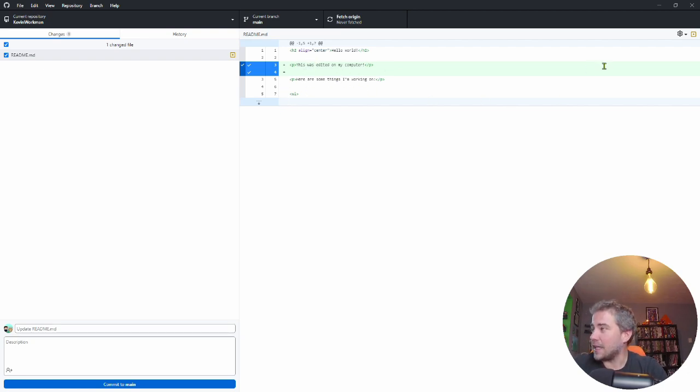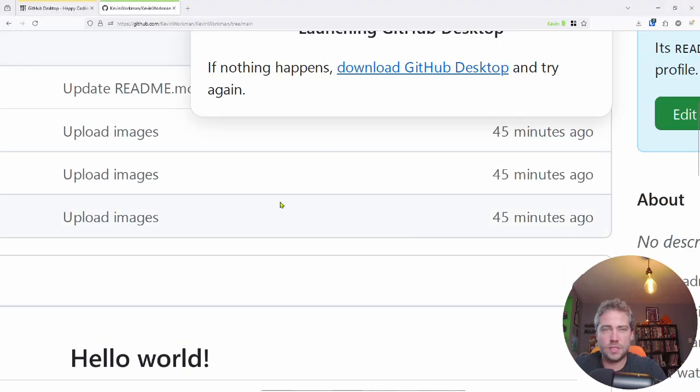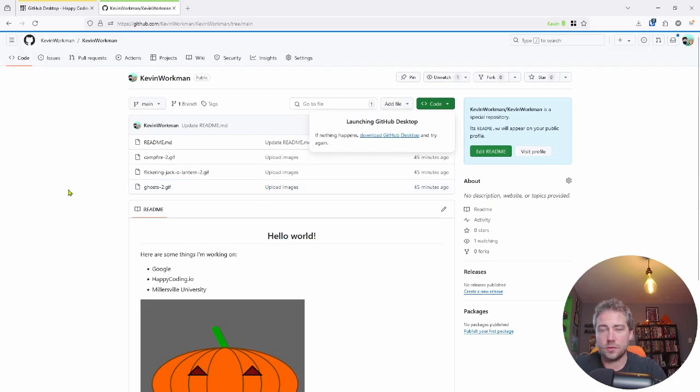Or can I? No, I can't. But in green, it highlights the line you added. If you delete stuff, it'll highlight that in red, but it shows you what you did. And now what I want to do, so I've changed my file. I added this, which was edited on my computer.